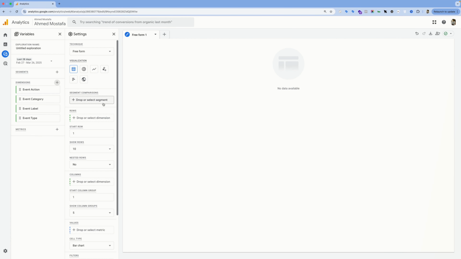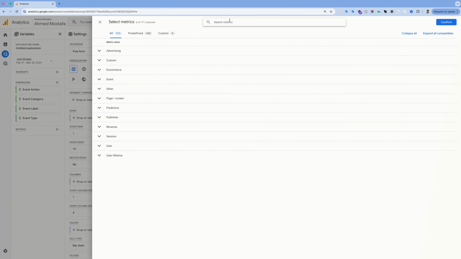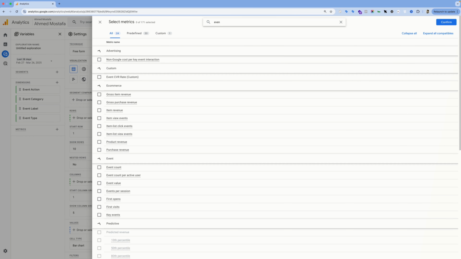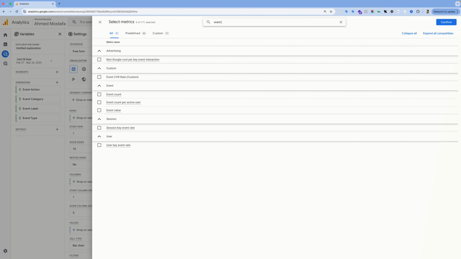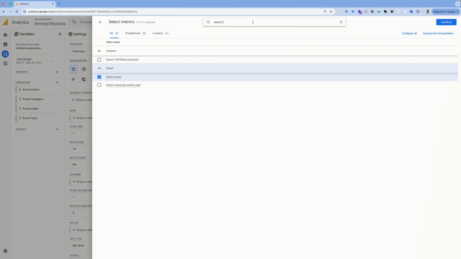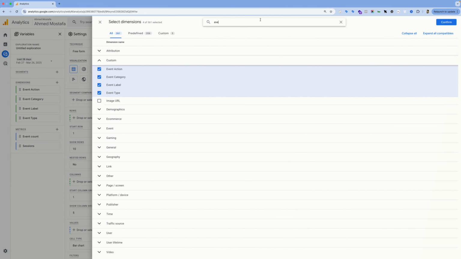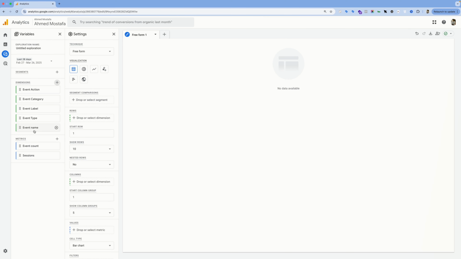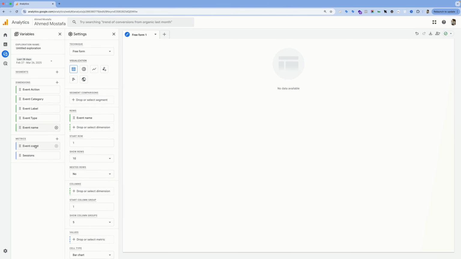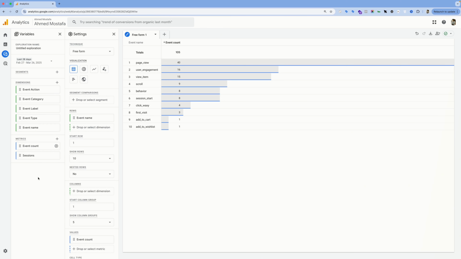Add them, hit confirm. Then we'll also need to add some metrics. You can add whatever metrics you'd like, but in this case, let's add event count and sessions. Also, let's add the event name to the dimensions section, and double click on the event name and event count. By double clicking on the dimension or the metric, you're simply including it within the report, as you'll need to do this with any dimension or metric you want to see within the report.